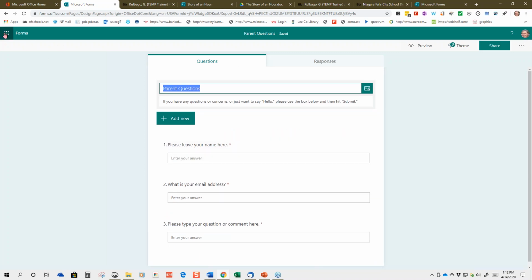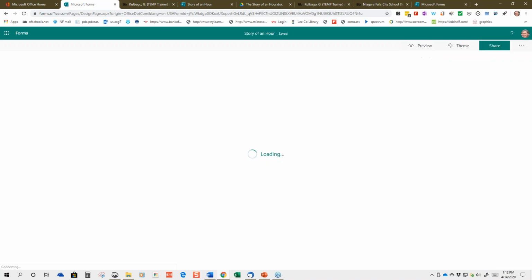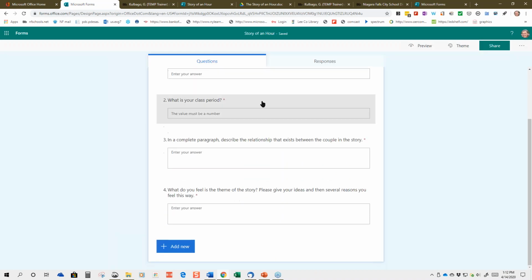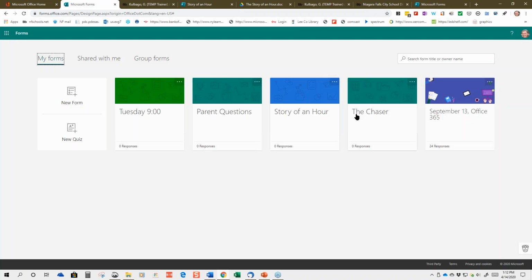If I want to get out of this, I'm just going to go up in the top left where it says Forms, click that, and I'm out of it. Here's the story of an hour, the one we just talked about, and here are those questions. And the other one was The Chaser. That was the other short story that I had on my page.